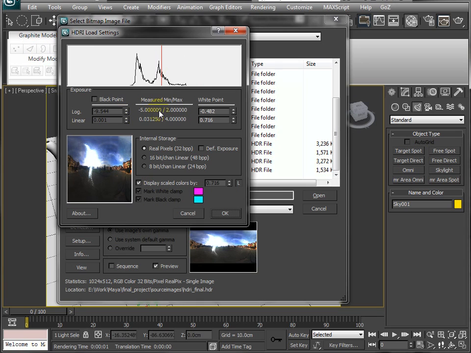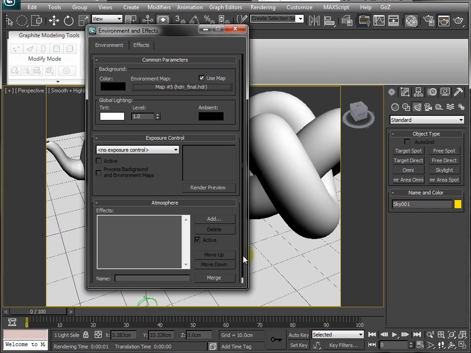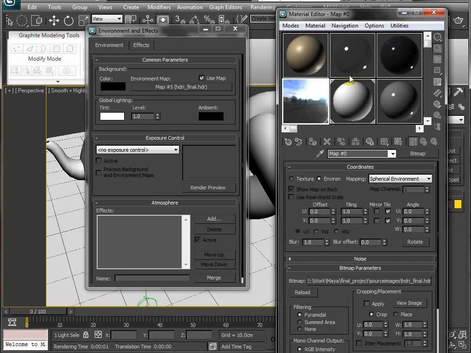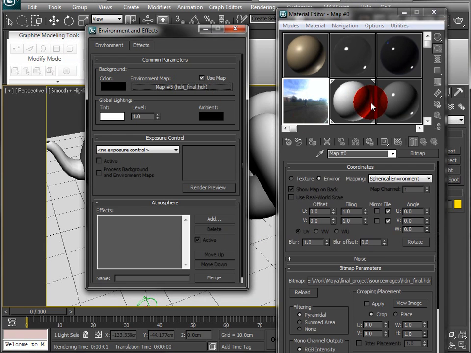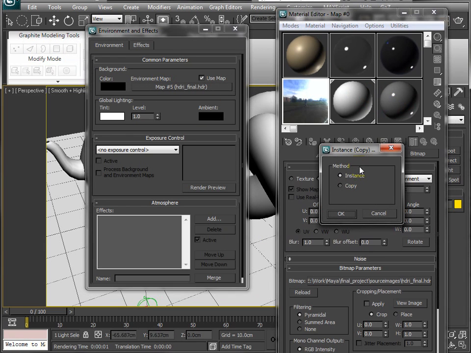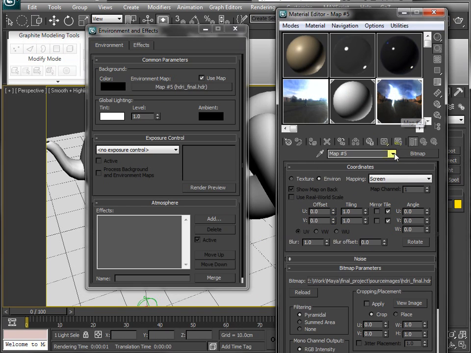For the basics of it, set it to real pixels, 32 bits per channel, and what you want to do is set this red line to where you want the brightness to be. Further right is darker, further left is brighter. So if I were to start here, okay, then I'm going to drag that over. I'll create this in a new material. So I'll drag this over into this material slot, copy it as an instance. Okay, so you can see the level of brightness there.